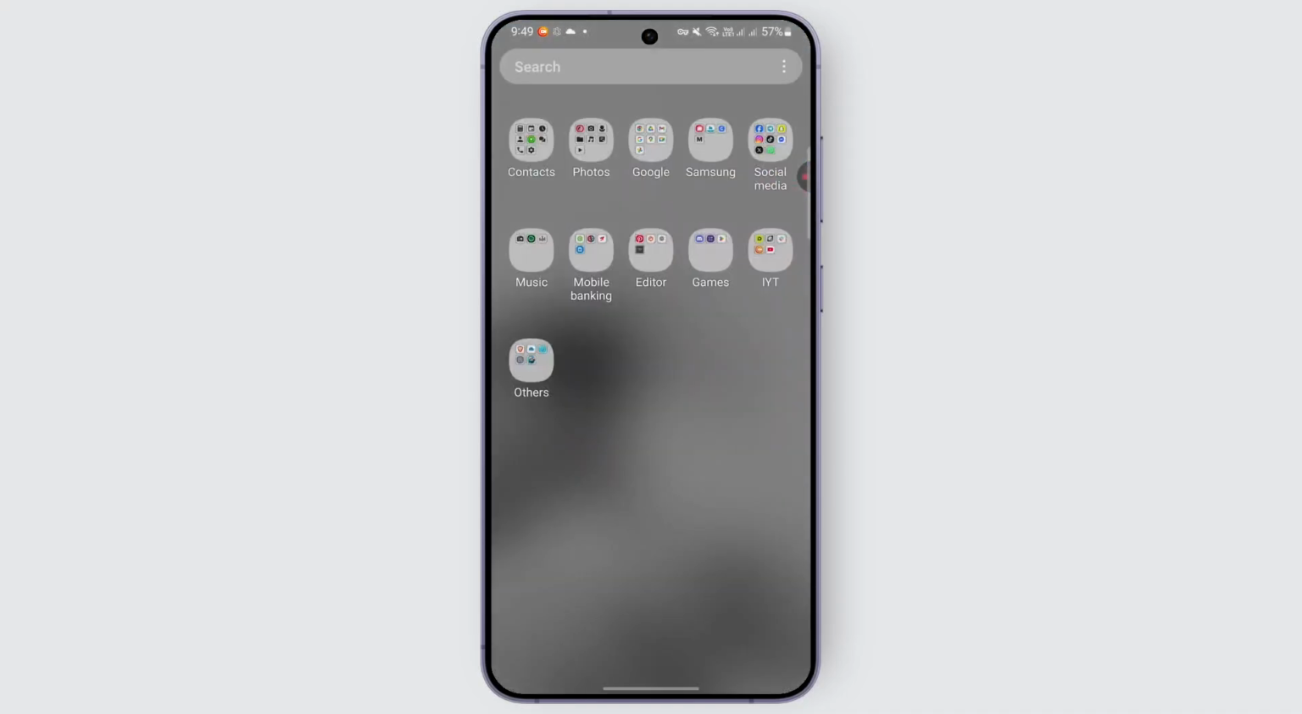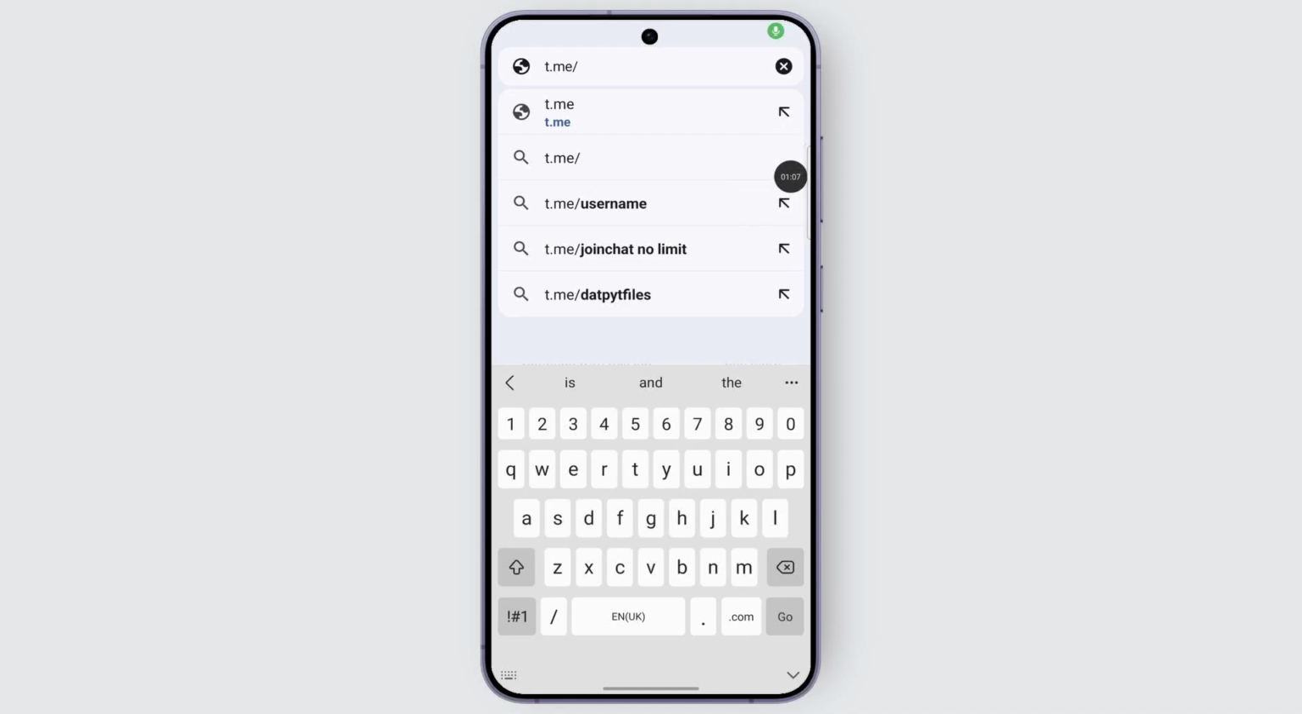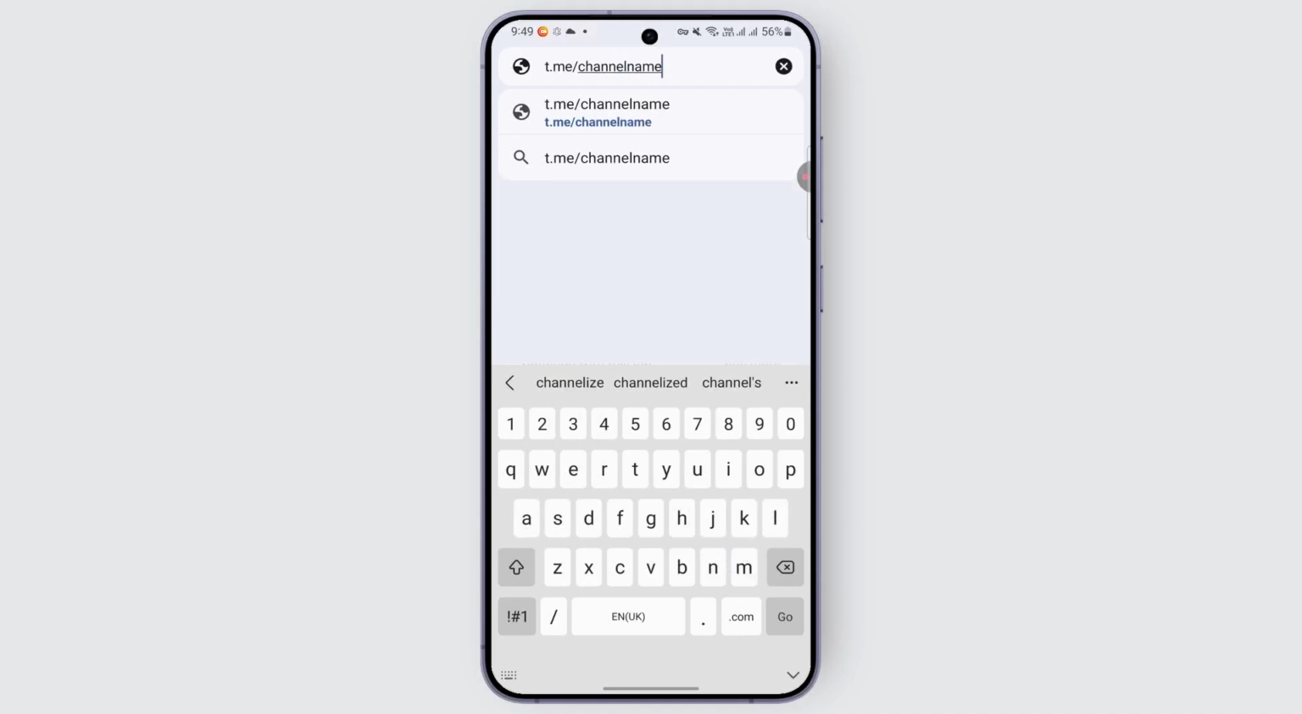for example Chrome, and there you can just go ahead here in the search and type in t.me and the username or the channel name of that particular person. So just go ahead and search for it and hit enter in the web browser.